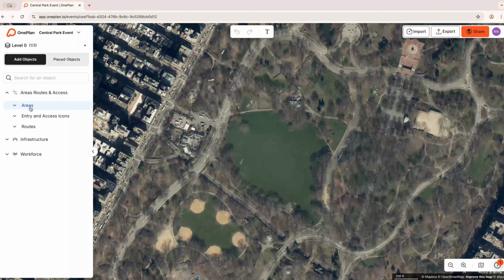Now, good planning starts before the map. Knowing what the event's needs are before anything else is really important. It's really worth taking the time to list down all the things that you plan to include on your site before you start. This will help you create the plan. If you haven't already, log into OnePlan and let's start to create our site plan.